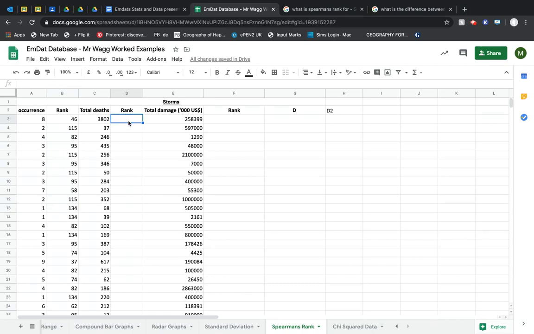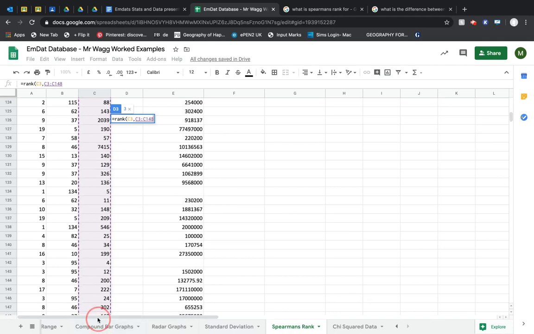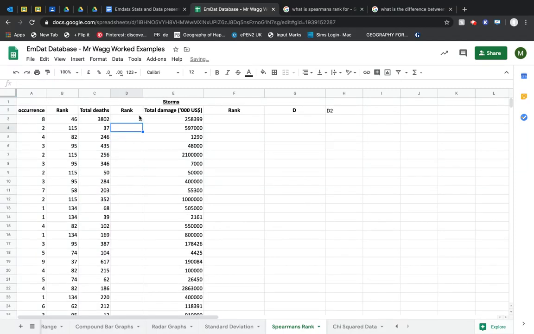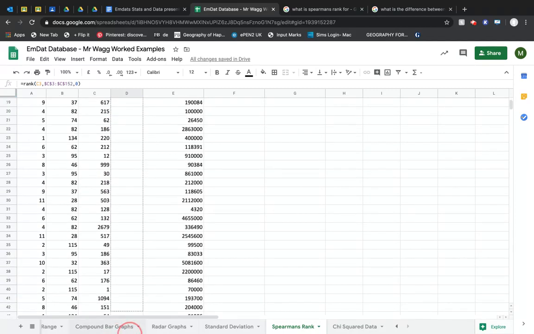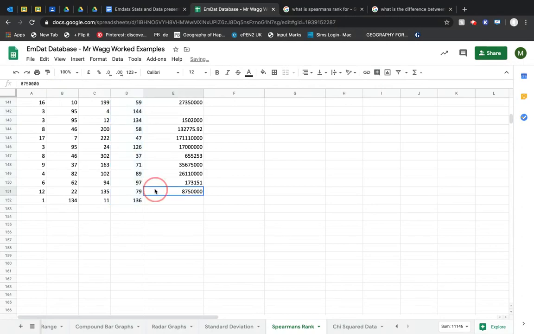Now I need to do the same for the total death. So again, equals rank, boom, comma, I could have typed in 152, 153, it would have been quicker. Comma zero, close brackets. Before I press enter, I'm going to go back in and put in those dollar signs, one in front of the value, one in front of the row, one in front of the column value. Click on the cell and copy that formula. So now I've done it for all of them.